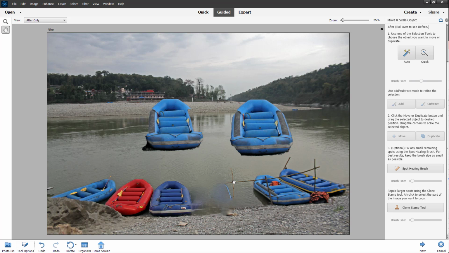Over here, if you want to change, for example, the artifacts, you can adjust that by using the spot healing brush tool, which is provided to you here. You can click and drag around and use the spot healing brush tool to remove it over here as well. So everything is guided one after another, as you can see in this mode.